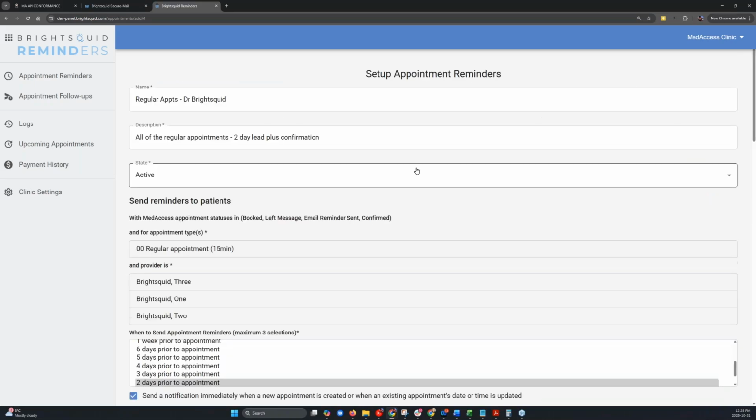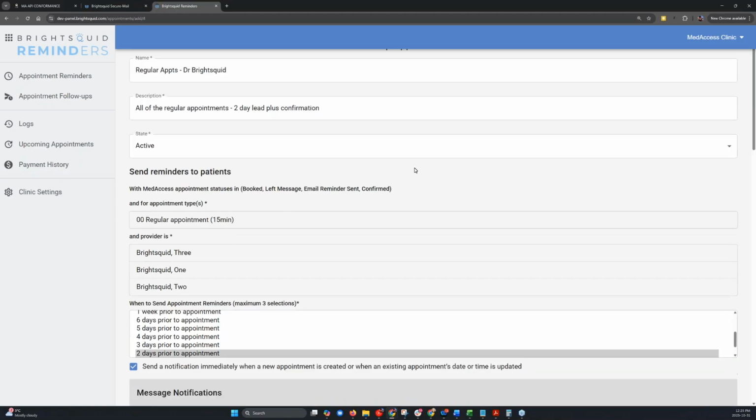When it comes to appointment reminders, the Brightsquid system sends out reminders to patients based upon 3 specific parameters. What type of appointment is it? Now, this appointment type is coming from the EMR, and my practice, my pretend practice, has the appointment type regular appointment, 15 minutes. These are the actual appointment types verbatim coming from your EMR.